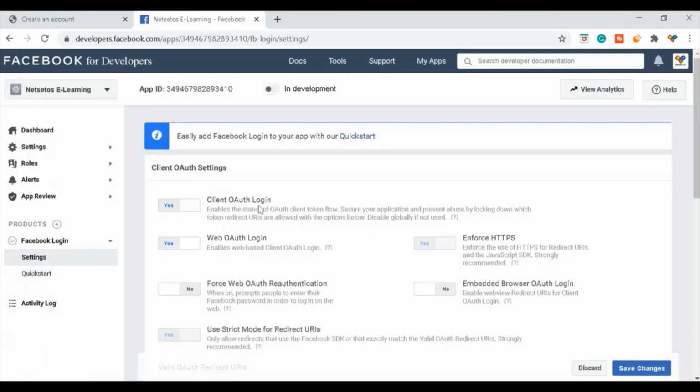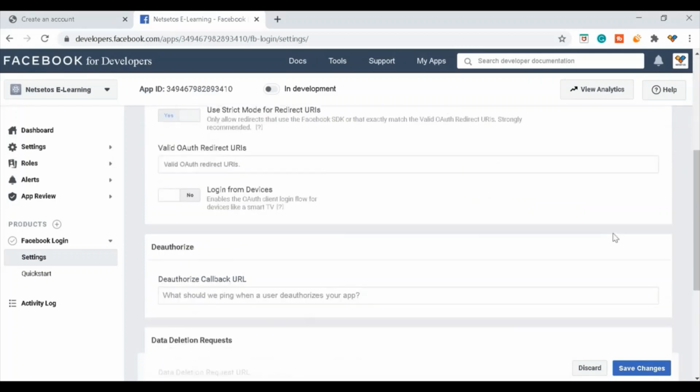Make sure client OAuth login, web OAuth login, enforce HTTPS and embedded browser OAuth login are set to yes. Then I'll come down and here we need to give valid OAuth redirect URIs. Here I need to give the login page where it should redirect to. So for me, I'll give https://netsetos.org:8000/social-auth/complete/facebook, and then I'll save all changes.